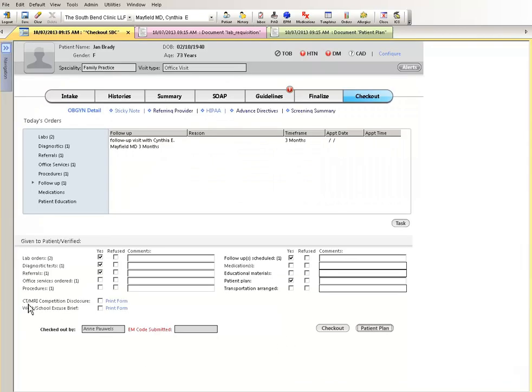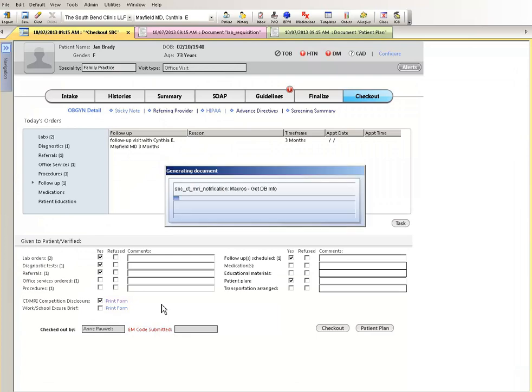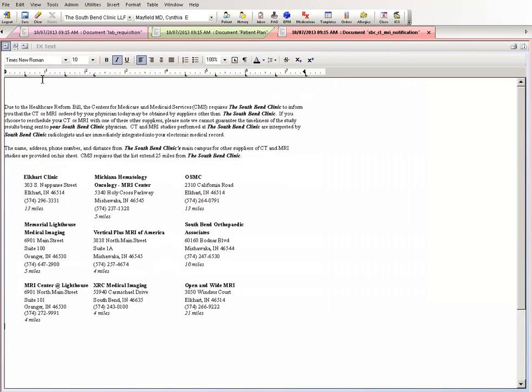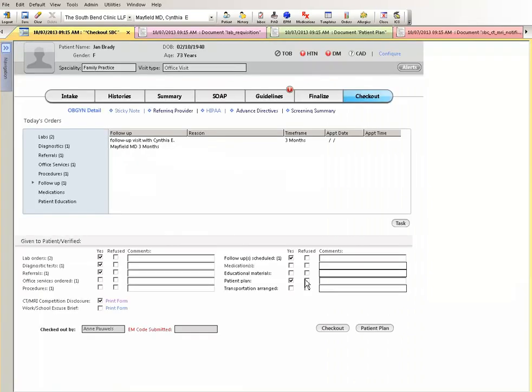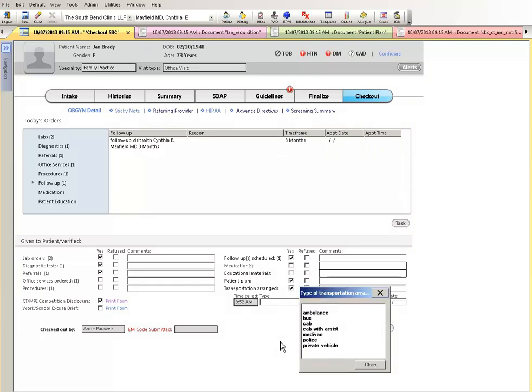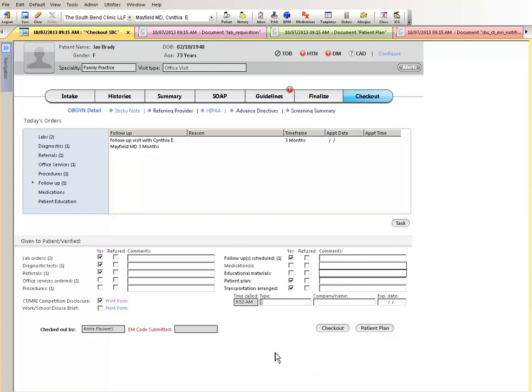If there was an MRI or CT that had been ordered, you go ahead and select this button, the checkbox, and select the print form so that you can print off that competition disclosure. If the patient needs a work school brief visit note, you can also print that form from here as well. There's an additional transportation arrangement, so if you select this, you can also put in there if you called a cab, or maybe you got a green shirt person to come up and help them with a wheelchair.